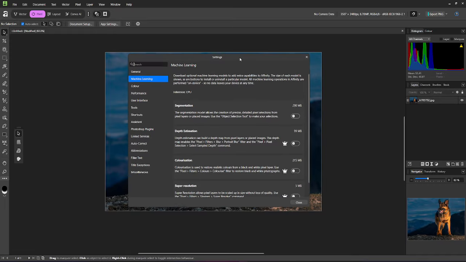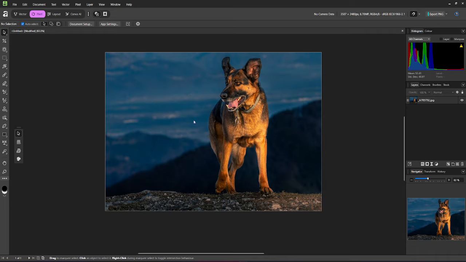Now we are in settings, and you will see the segment model. It's segmentation. It's about 290 megabytes. Just wait for the model to finish up, so we are downloading it now. Okay, so now it's installed. We are ready to remove the background.